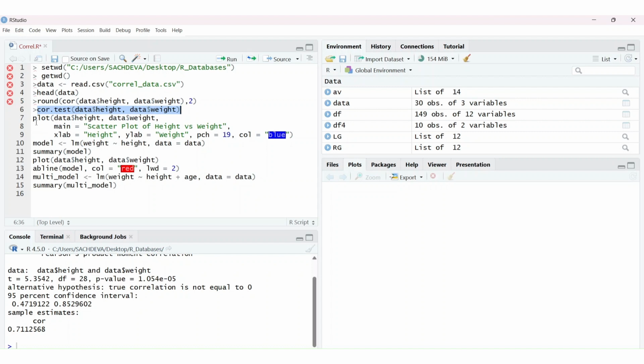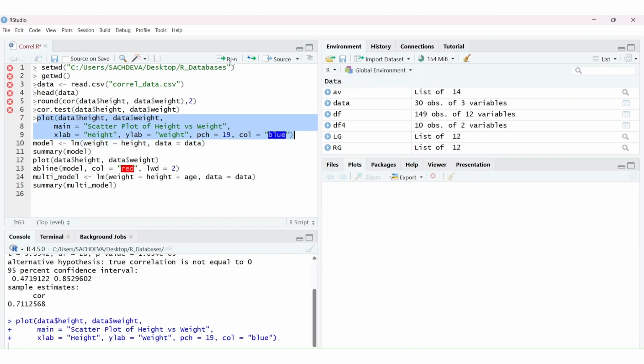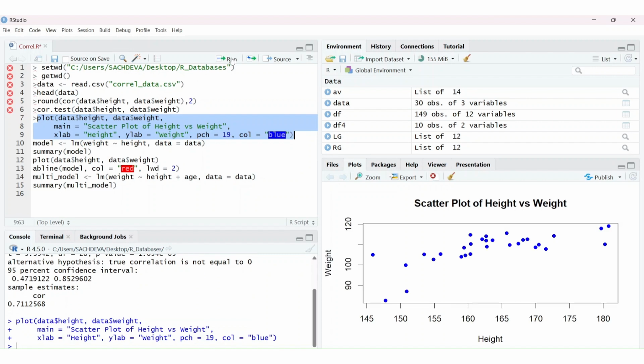Let us plot this. The plot will come on the right side. So we will say run. So it is the plot between height and weight, and blue color spots are there. We have already written that the color should be blue.